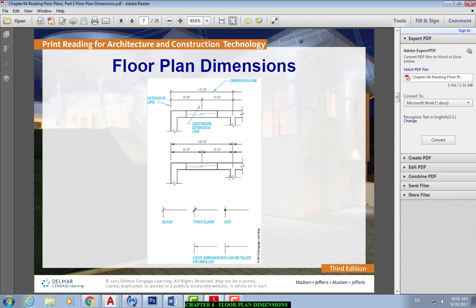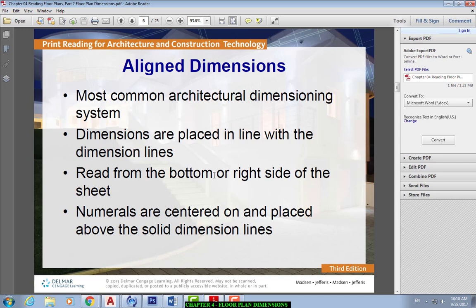In our case here at the program, our standards are architectural ticks. So when we start doing our dimension styles in the basic AutoCAD class, we're going to set them to architectural tick. So that's what we're looking at. Here it is. If we go over it, it reads from the bottom right of the sheet, number centered, and placed above the solid line, which are the dimension lines.